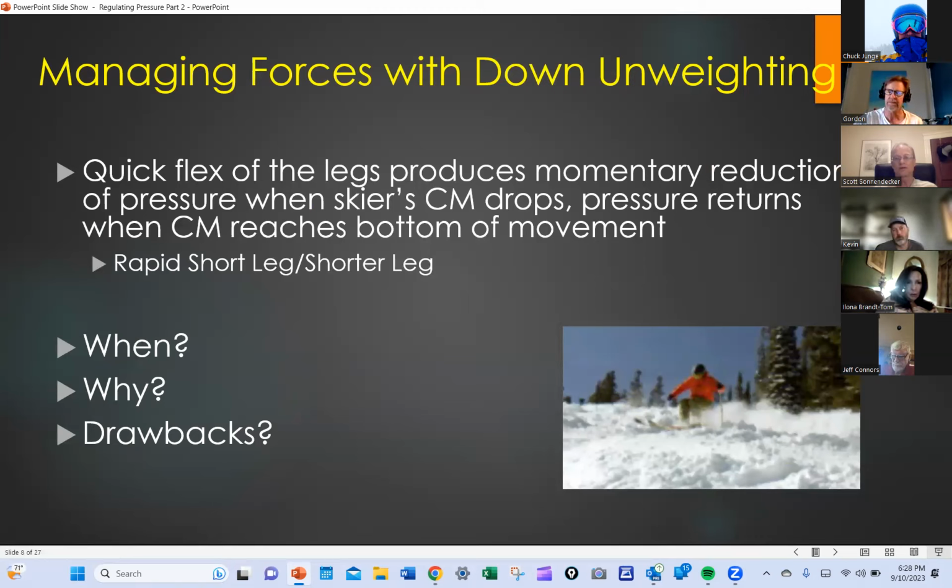I think there's a couple different ways to down-unweight. One is quickly retracting your legs, and the other one is relaxing them, which is more of an absorption. Right. Yeah, there's a different term for that. We'll get to absorption in just a minute.